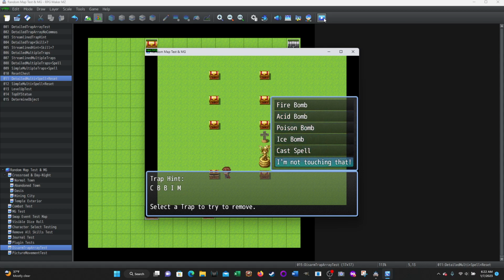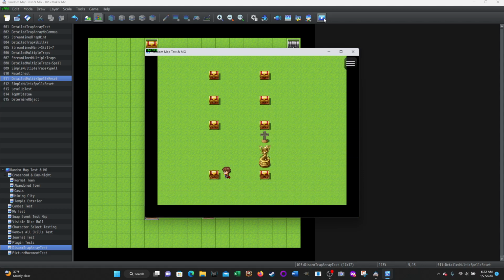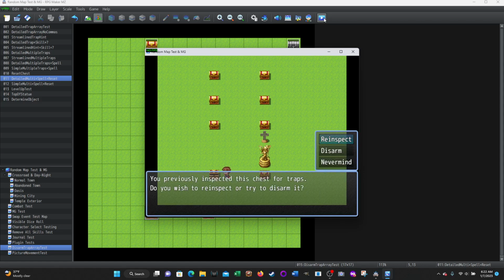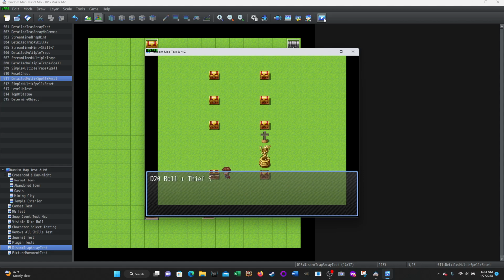Okay, and now I'm going to say, you know what? I'm not touching that. So I'm going to go over here and I'm going to level up. Yay, I leveled up. So now I'm going to go back, and I previously inspected this, and if I reinspect, I will not get a penalty. And then it gives me 5 hints, so I just go through really quickly, and it's going to do the same thing. It's going to do the check to see, do you actually get to see the letter, or do you get a question mark, right?